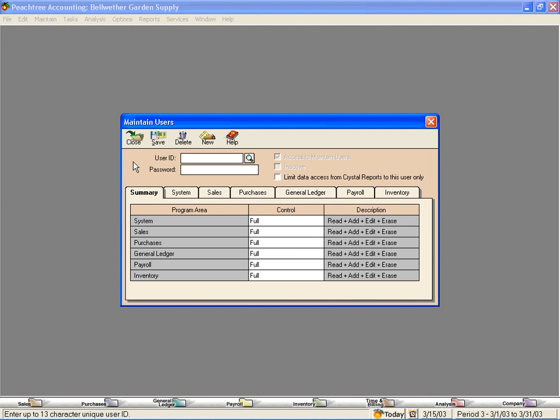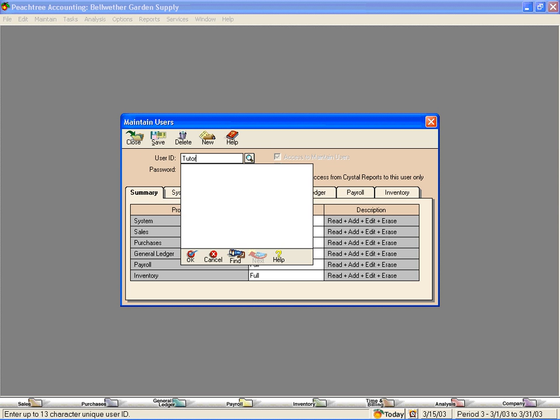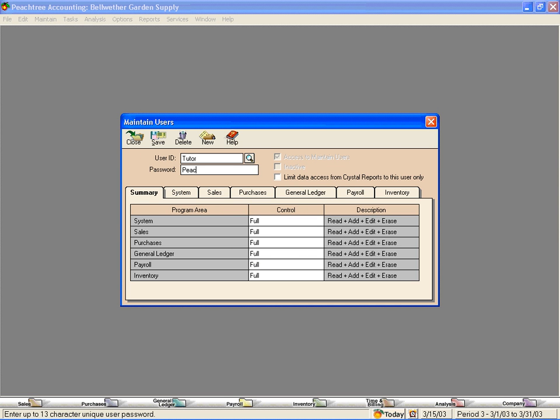Here we can set up our first user. The user ID and password is case sensitive. So next time I come back into my Peachtree accounting software company, I will need to enter my username and password the same way, with a capital T and the rest lowercase, a capital P and the rest lowercase.